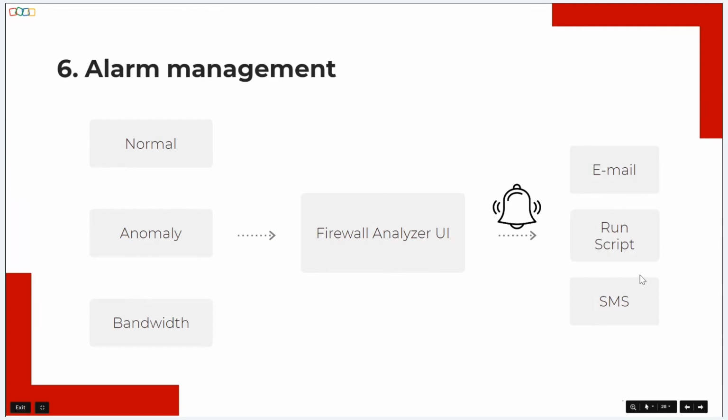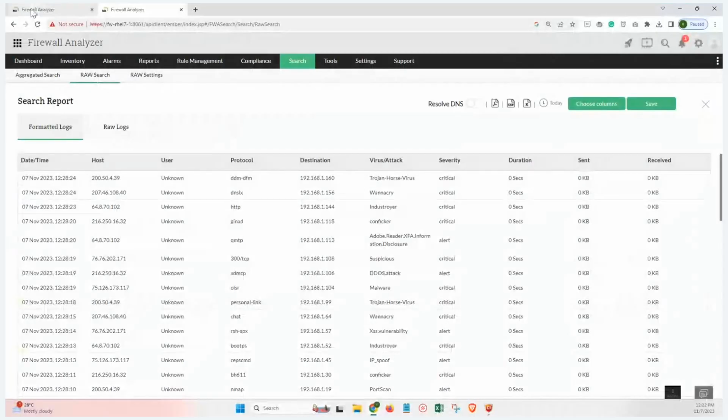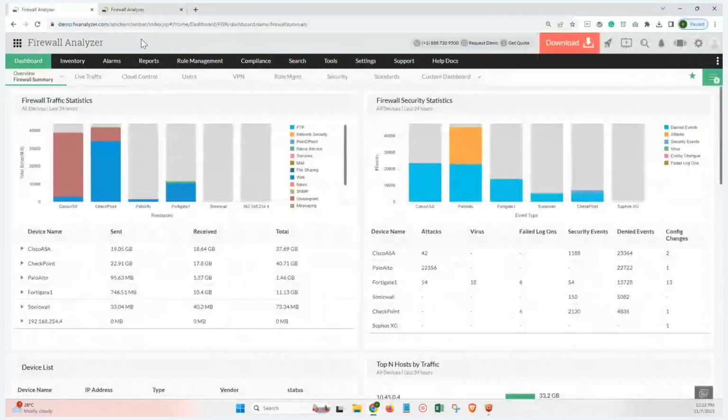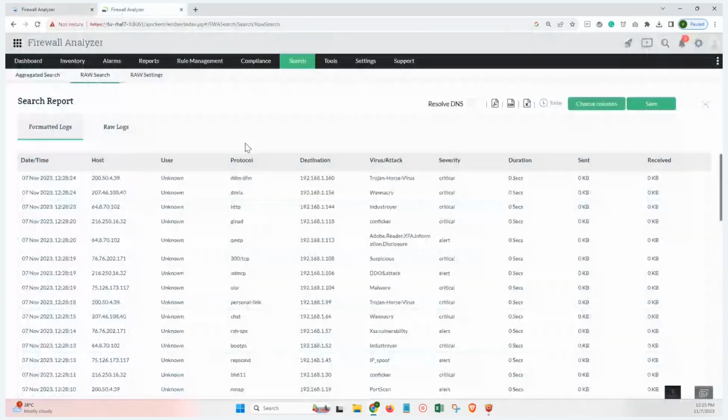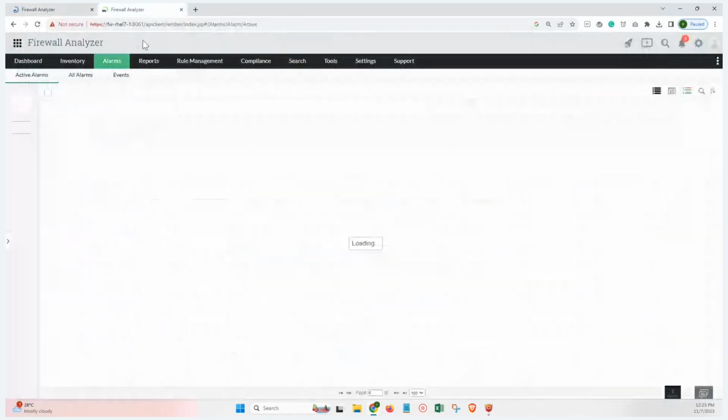Right. So now to give you an example of how the demo in the UI will look like. So for this, I'm going to go to my online demo build. I'm going to click on alarms. And here you can see a sample of how the triggered alarms will look. Okay, let me relog in into the online demo. So while that is loading, let me show you the alarm section in my local setup.